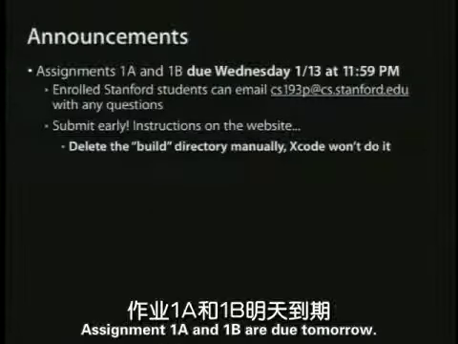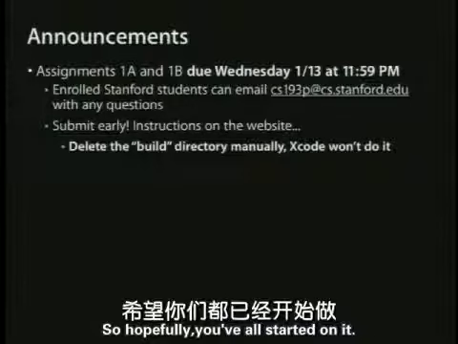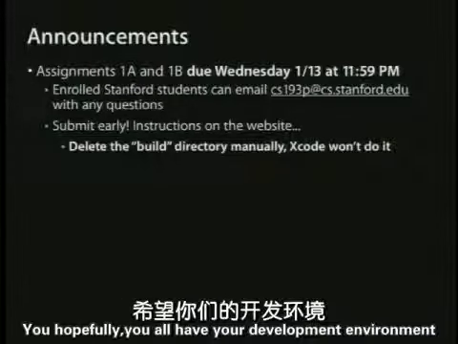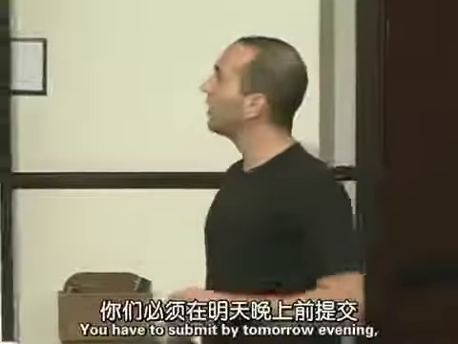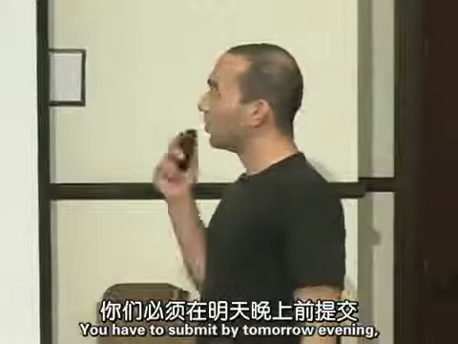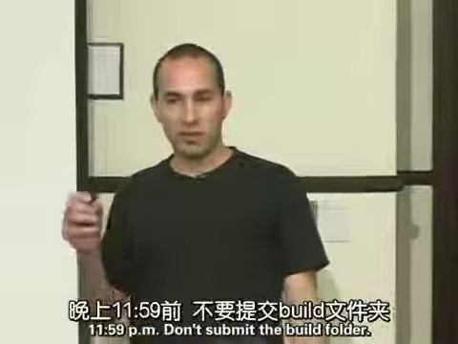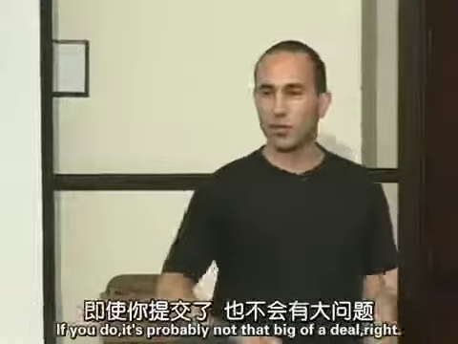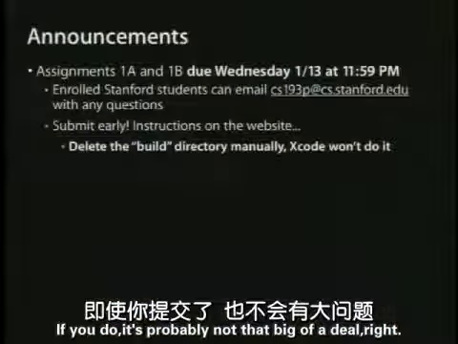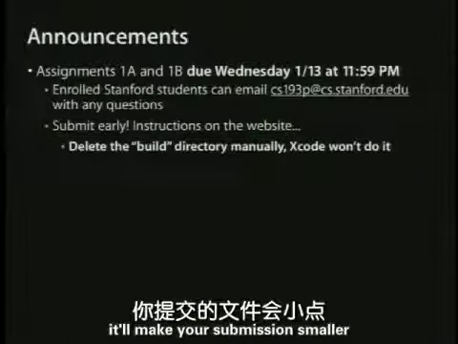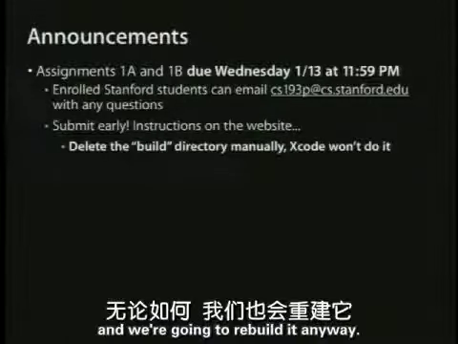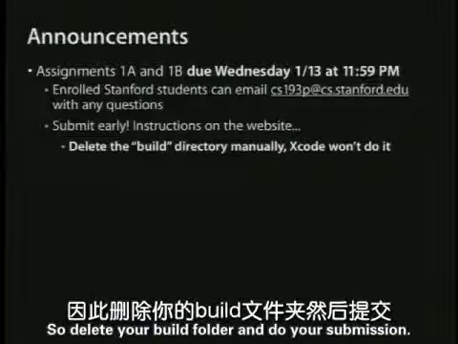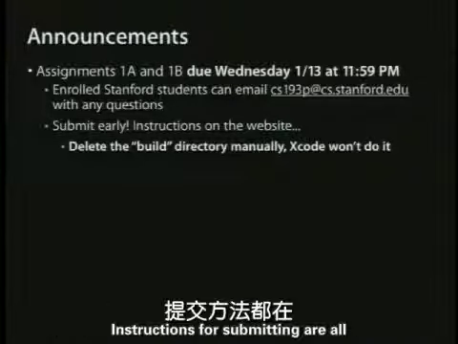Assignment 1A and 1B are due tomorrow. So hopefully you've all started on it. Hopefully you all have your development environment working perfectly. You have to submit by tomorrow evening, 11:59 p.m. Don't submit the build folder. If you do, it's probably not that big a deal, right? But if you want to remove it, it'll make your submission smaller, and we're going to rebuild it anyway. So delete your build folder, then do your submission. Instructions for submitting are all in the assignment.